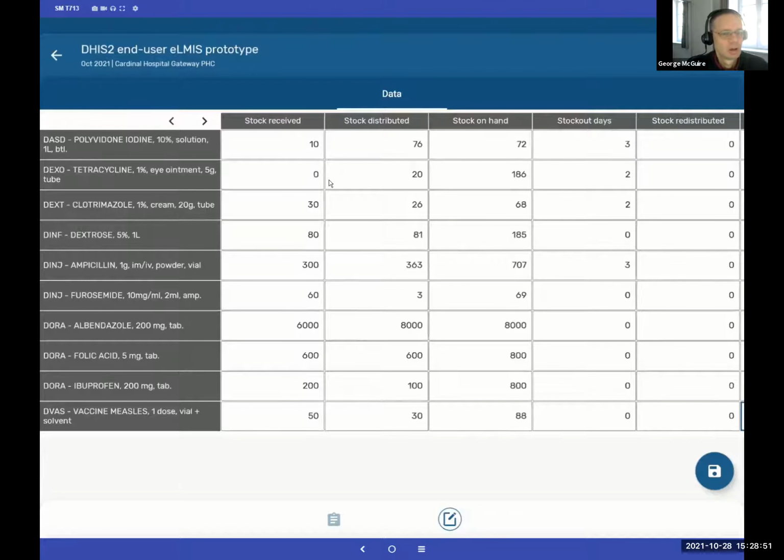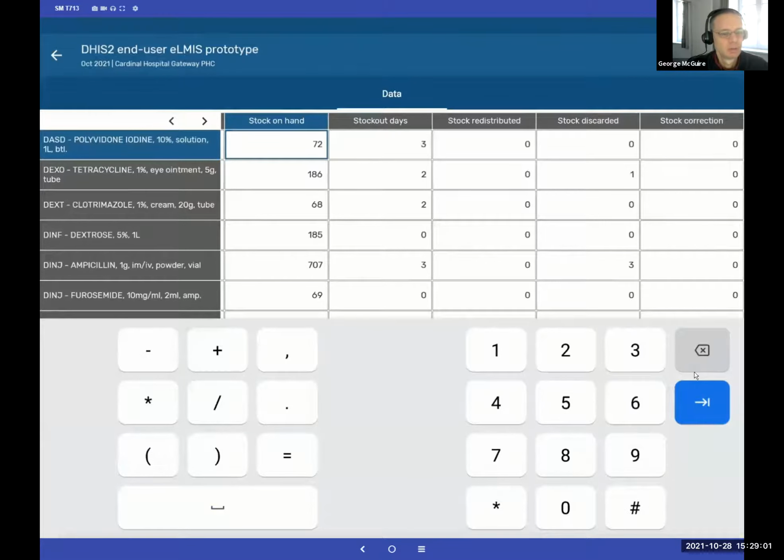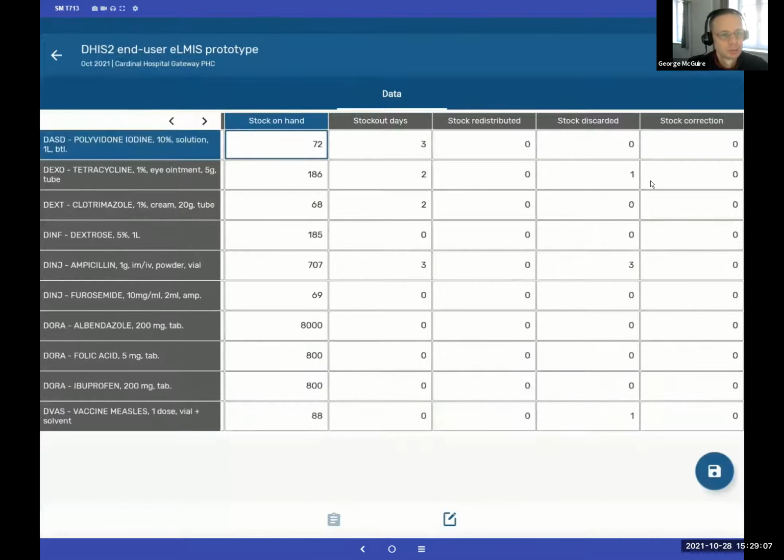Again, this is what the mobile device looks like. You have the stock received, stock distributed, stock on hand. We basically just click in the window, it will open the keyboard and you will type in the numbers. And then you can also record the number of stock out days as a commonly used indicator.